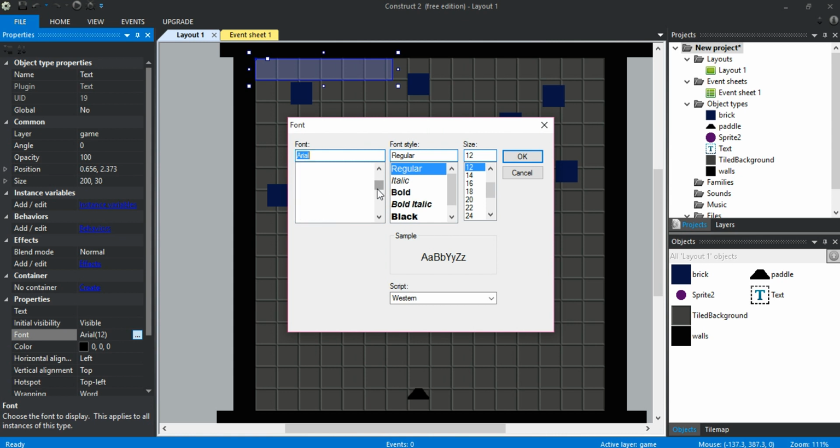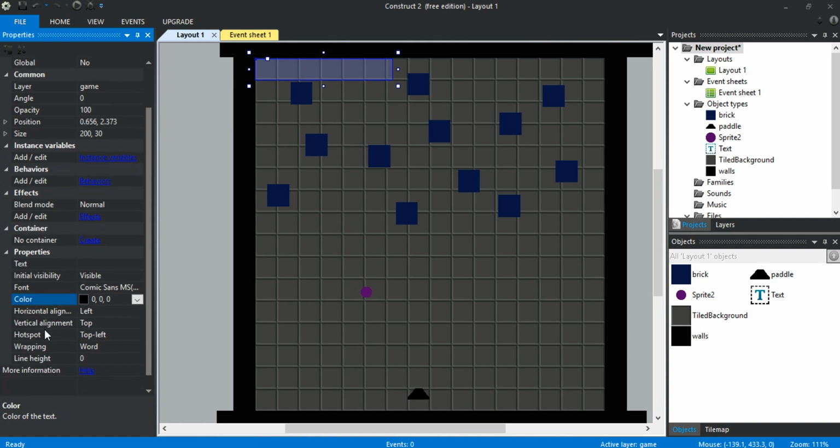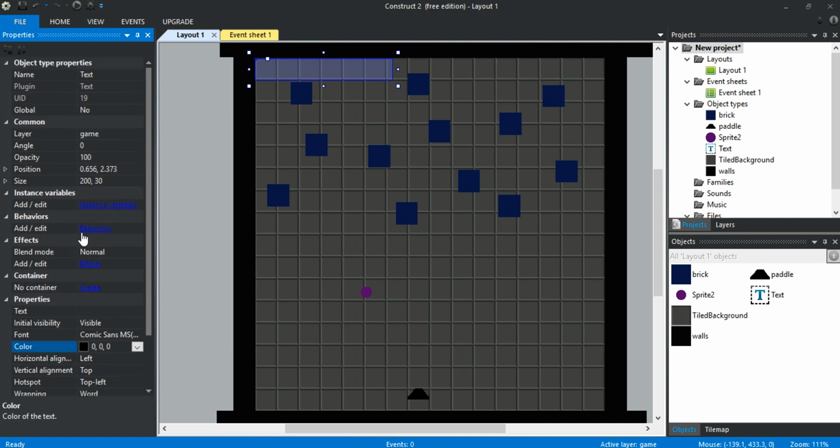I don't really know what kind of fonts actually look good. Like, an easy to read Comic Sans. I don't know what's good to be read or whatever. I don't understand. Okay. Color, horizontal alignment, vertical, hotspot, wrapping, line, more information.